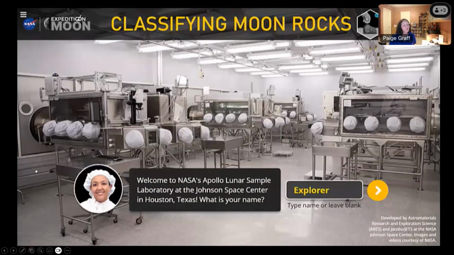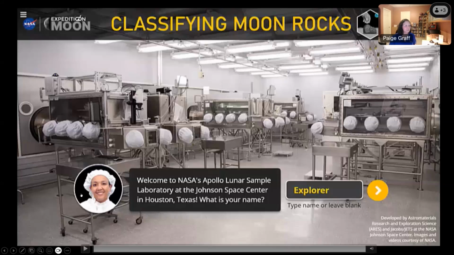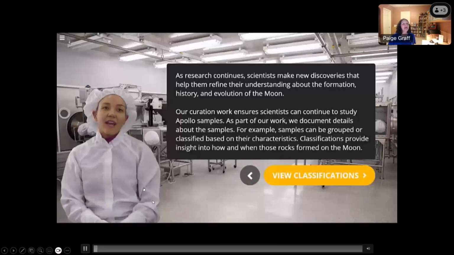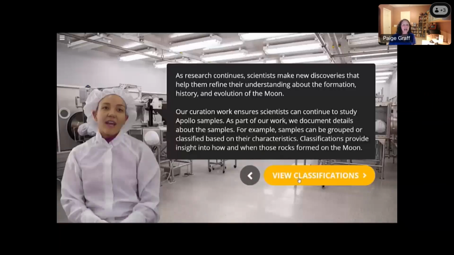But also we have one of our folks from the lab, Charisse here, that helps step learners through some additional background knowledge about the moon, about how the moon might have formed, and also about the samples and how classifying them provides insight into how and when these rocks formed on the moon.